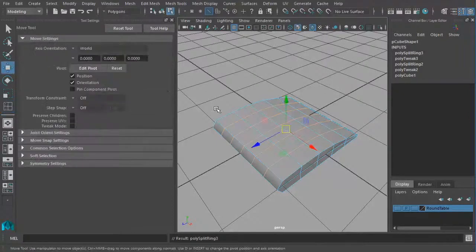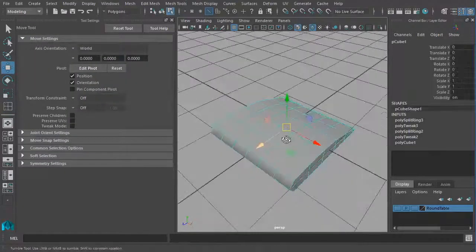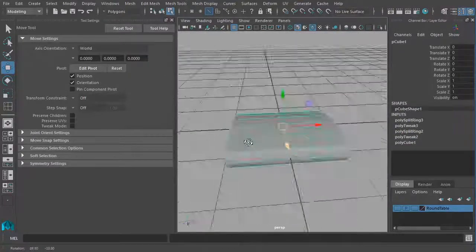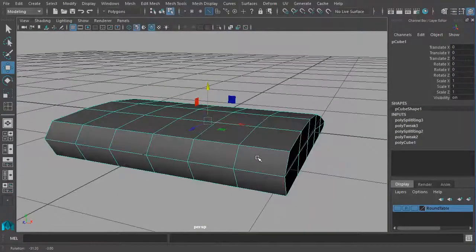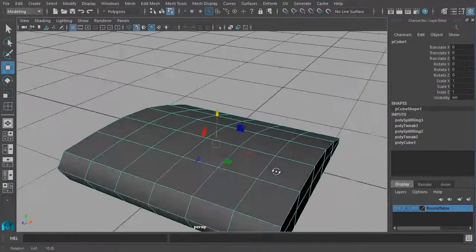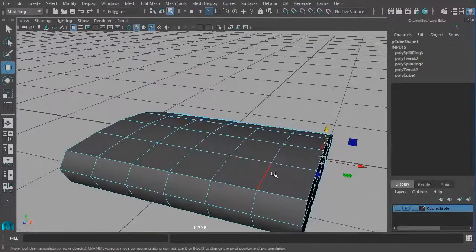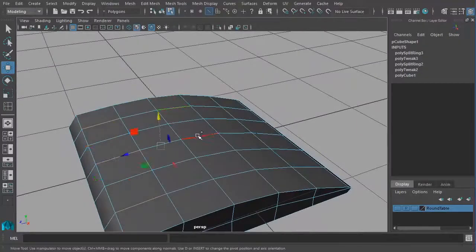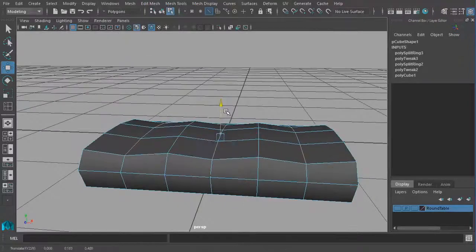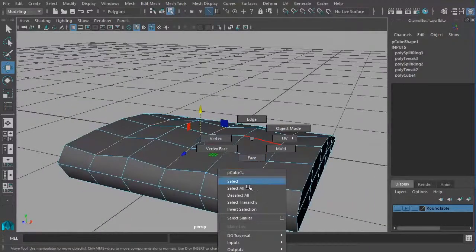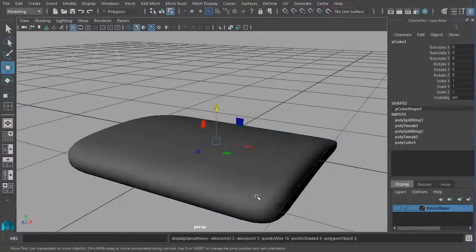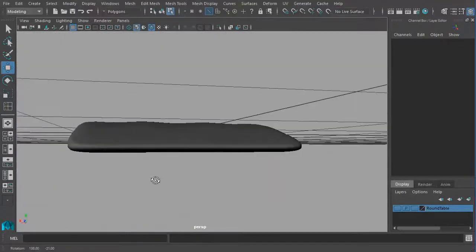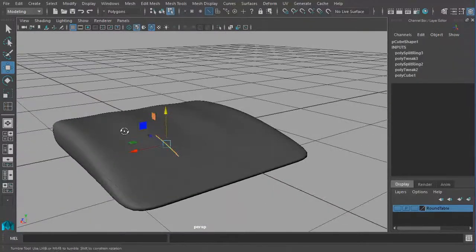Now I want to get back to my move tool, right click, select. Okay, so that's nice. Now that we have added that many divisions, we can make some minor tweaks to make it look nice. I can go to edge, select these alternative edges, and select these ones. I think that's enough. I can just pull these down so that you can see that it creates a nice smoothness here. If I smooth it out, you can see that it looks much nicer.